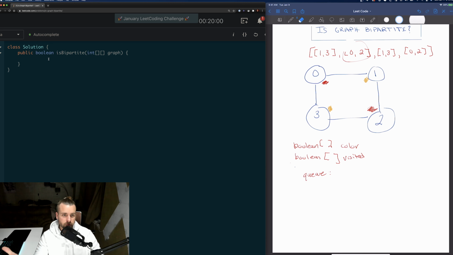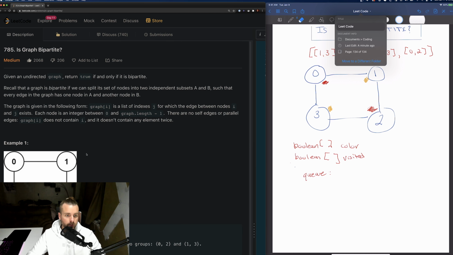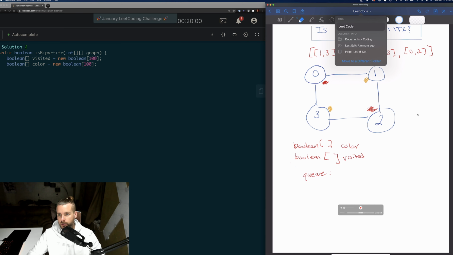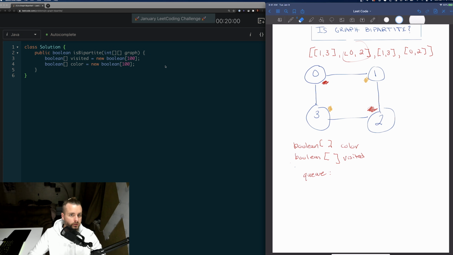Yeah, so I said we're going to do BFS and data structure. So let's go ahead, create boolean visited equals new boolean 100 and boolean color equals new boolean 100. And where did I get the size of 100 from? It's in the constraints right here. Graph length is never going to be greater than 100, so it's not going to have more than 100 of these.